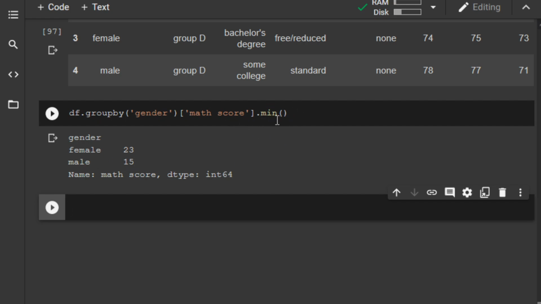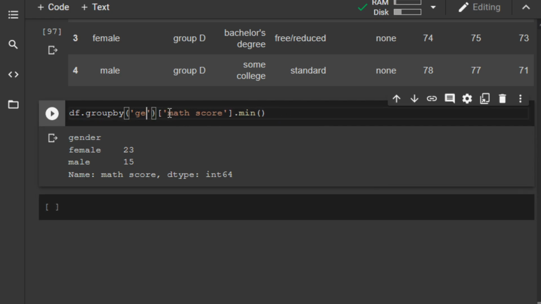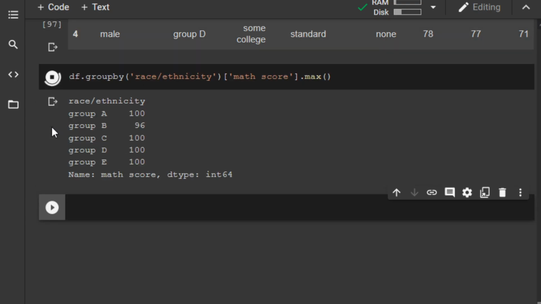So I can group by other things as well. I can group by race or ethnicity, look at the math score, and the maximum, the race that has the maximum math score. So you see we have groups A, C, D, and E. All of them have students that scored 100%, except for group B that has 96 as their maximum score.